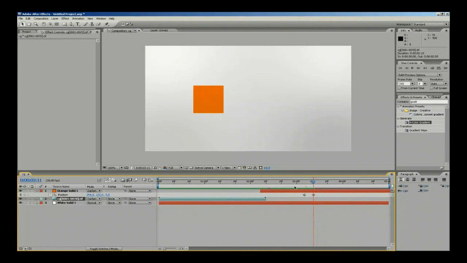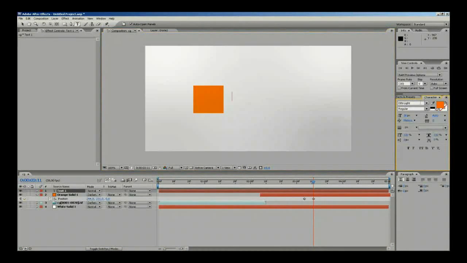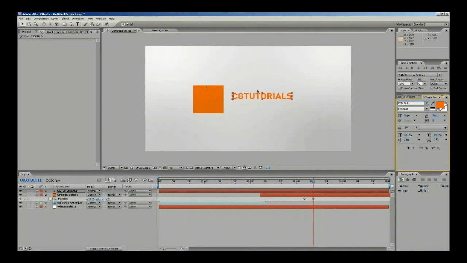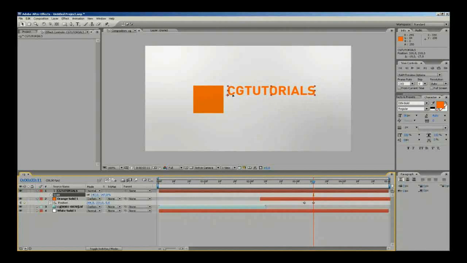And now it's time to add our text, so I'm gonna pick the text tool and type CG dots and change the font to Dean Bold and scale this text a little bit and then move to match with the cube.